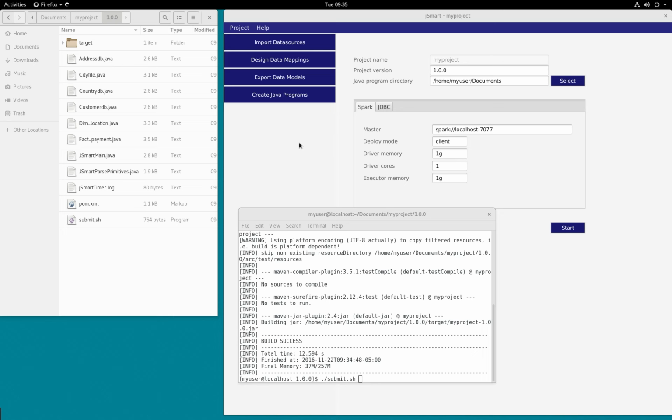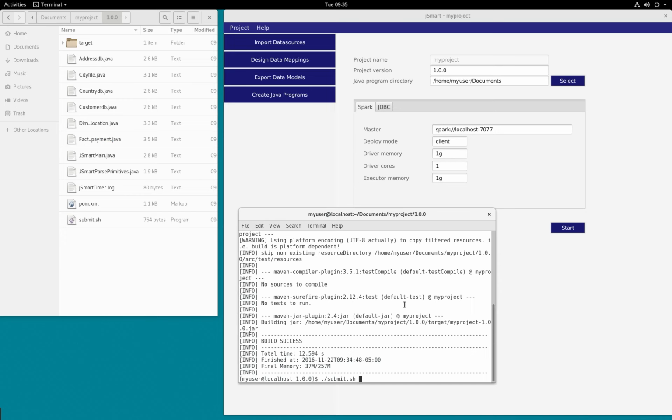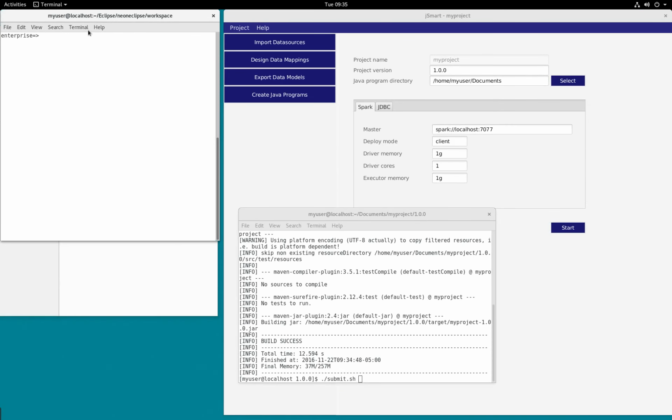And we can see here, for example, that the Spark master is up. Yeah, the Spark master is up. Another thing that I'm going to check out is the Postgre database, just over here, and I'm going to check if I have already some tables. I don't have anything, so I will start processing the data, processing the Java files that jSmart has created.